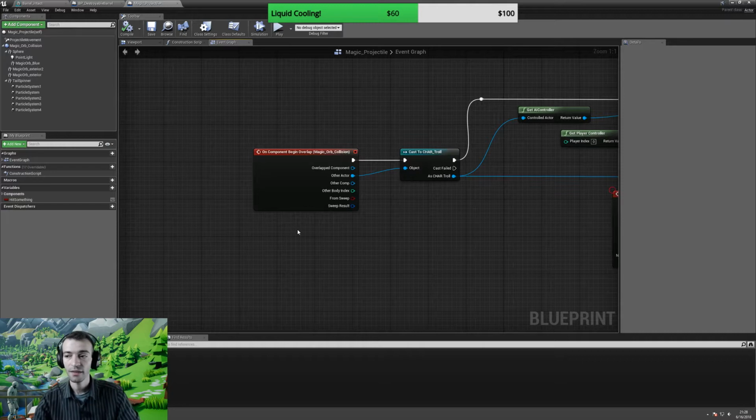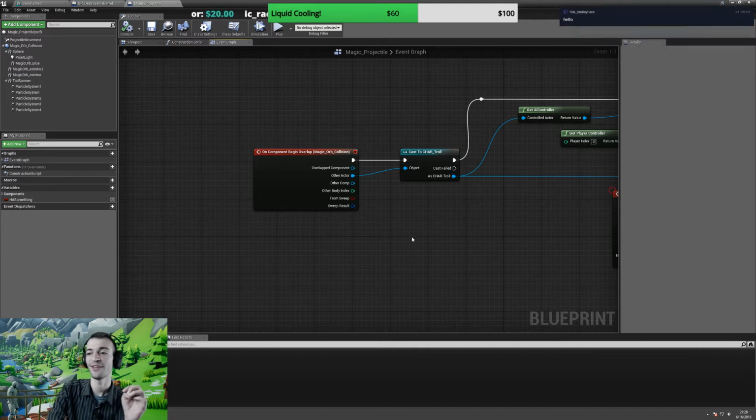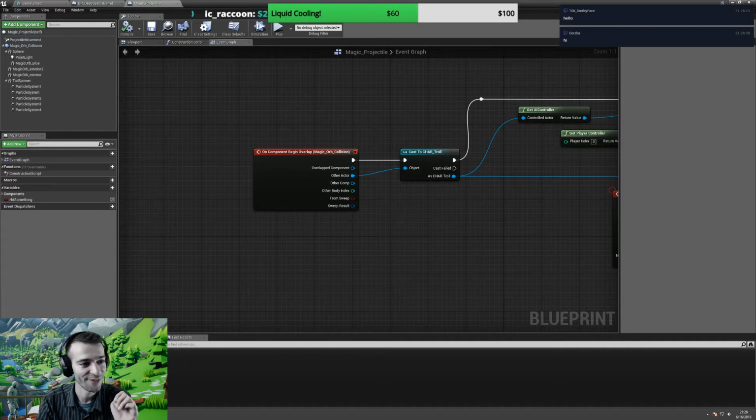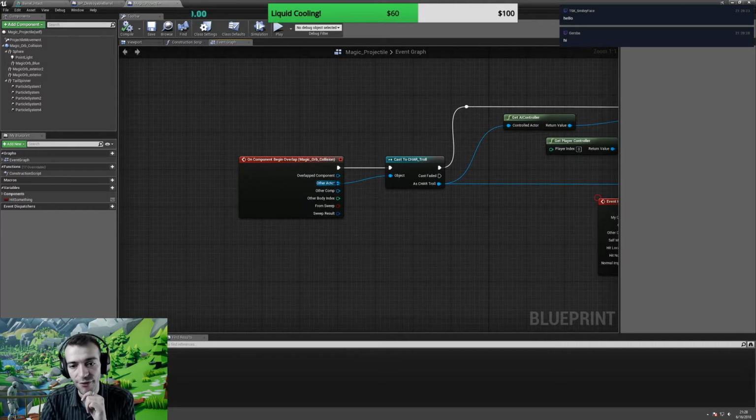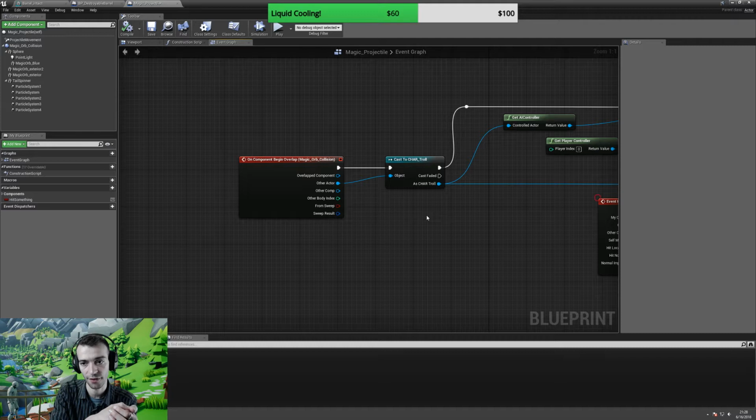So, when the projectile is spawned and starts traveling through the world, it has a sphere collision, and with it, it checks if it overlaps something, anything. Right now, we are just checking if the overlap was another troll. So basically, if the player's projectile is fired and it hits another troll with its magic orb collision, then we start doing something.